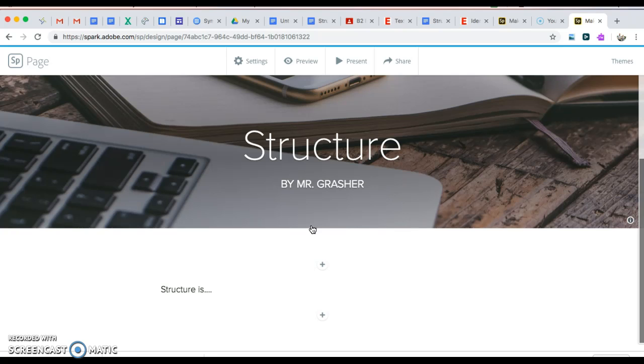So give a thorough, cool web page of structure that you can present to the class, and have fun. Don't be afraid to make it cool or new or creative. Have free creative design liberty, but make sure you're giving a thorough explanation and representation of what structure is in writing. All right, if you have questions, email me.